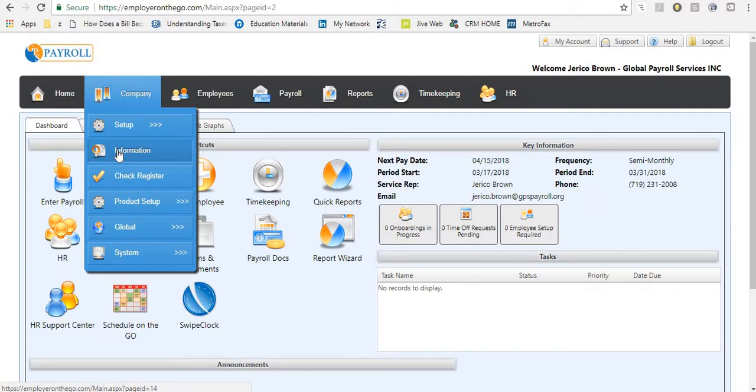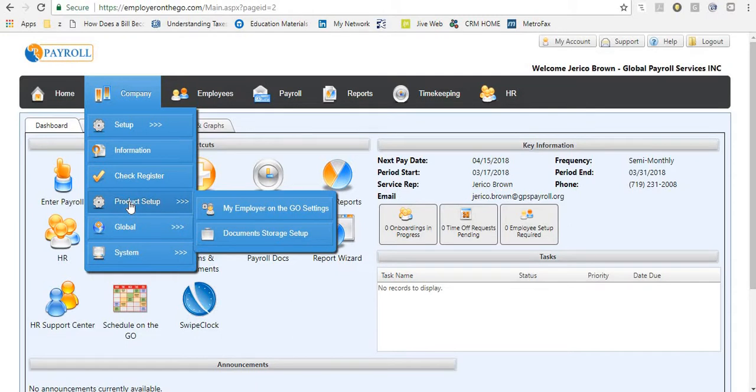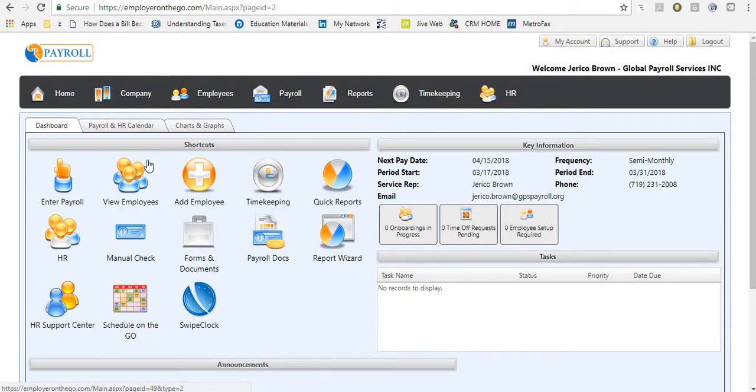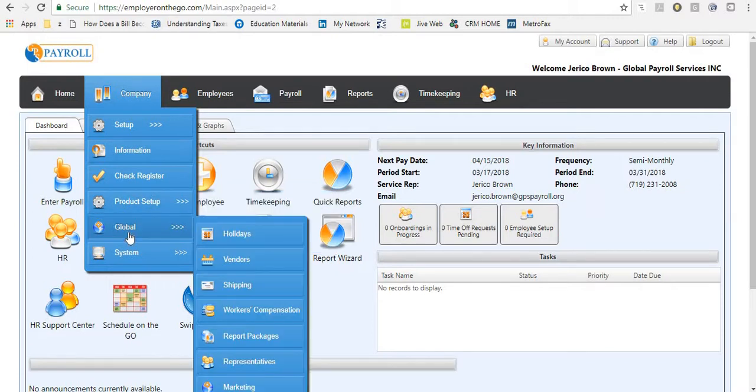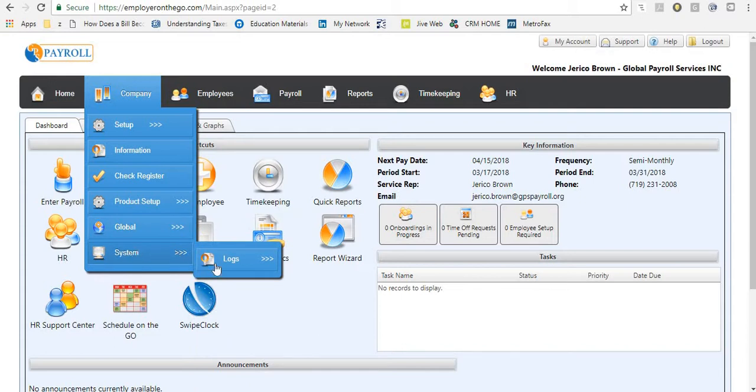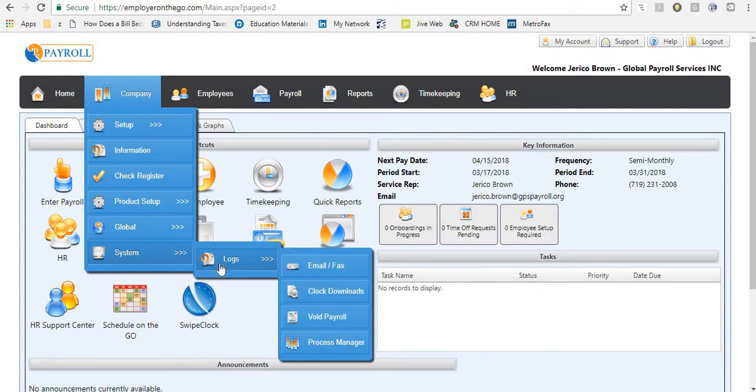You notice we have an information section, a check register, product setup. That's for my employer on the go, and for our document storage because you can store documents on our server for a small amount as well. The global information, that's holidays. Like I said, once again, that's vendors, that's shipping, that's workman's comp, that's your reports, that's your representatives, that's your marketing. Whatever you all have, you can access it here. And then we have our system logs, email and fax, clock downloads, voided payroll, and process managers.